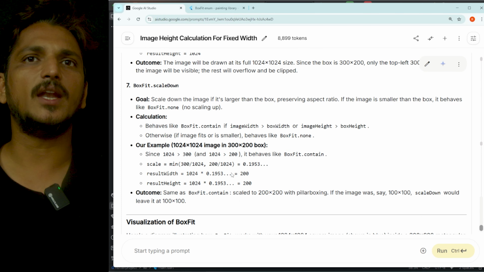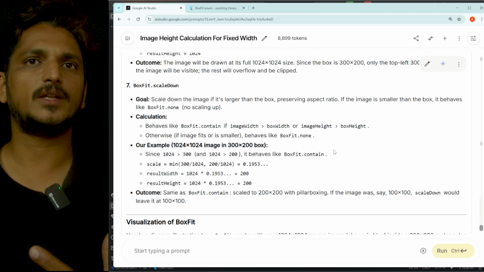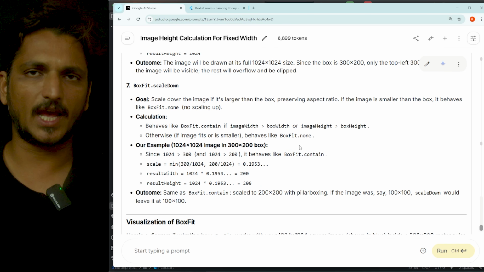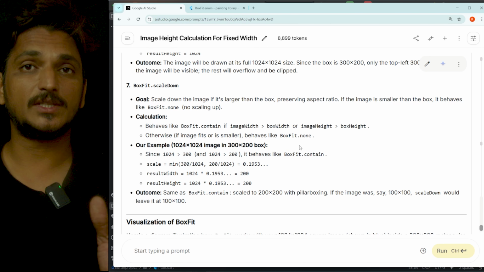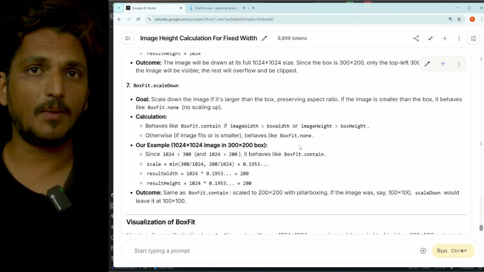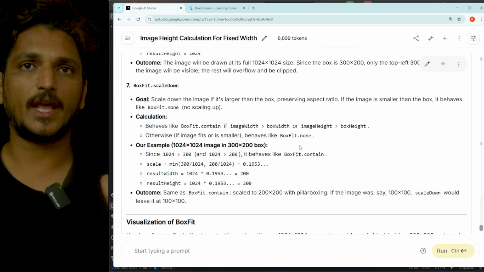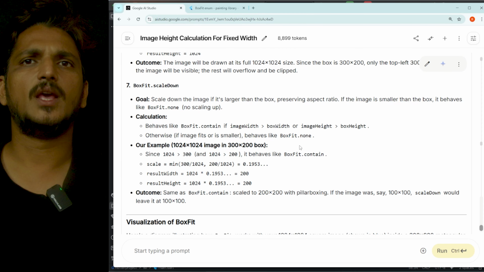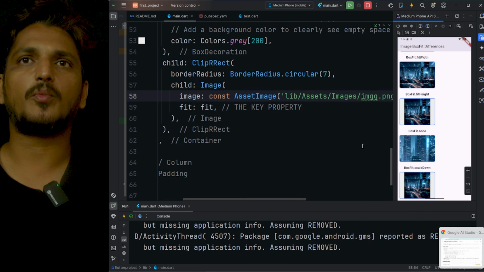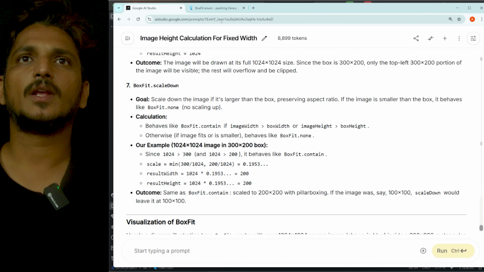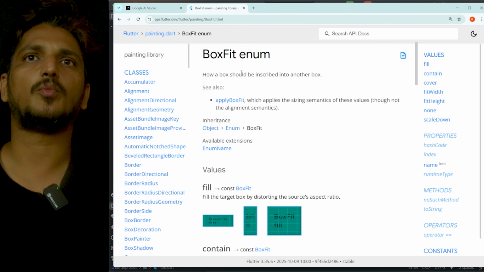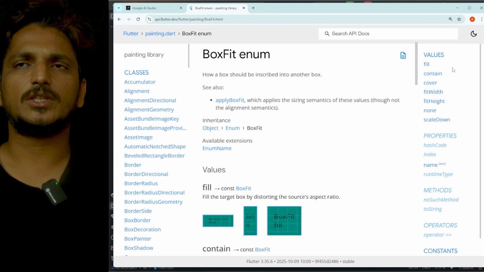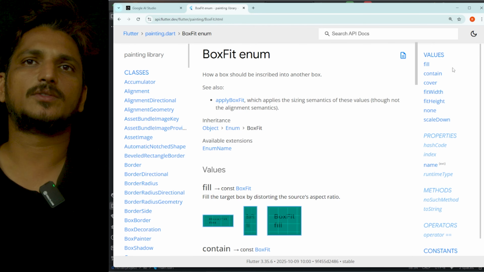And the next option is scaleDown. The image has to be scaled down. Try to understand this: if your image is bigger than the box size, it has to be scaled down, but if your image is smaller than the box size, it is not going to be scaled up. So it will take only the scale down option. These are the options available in BoxFit, and when you check the documentation, these are the values of the BoxFit object. This is how we need to use images inside the box.